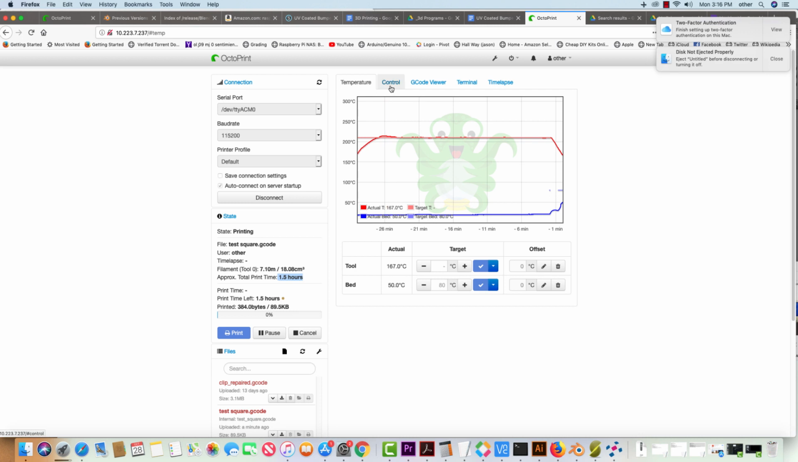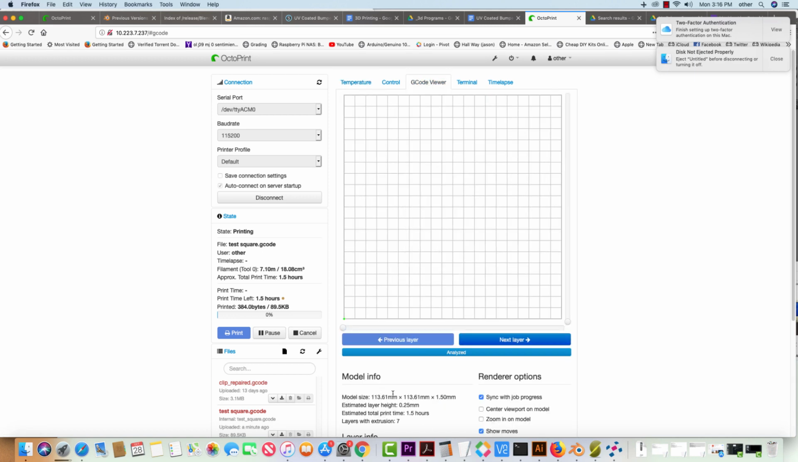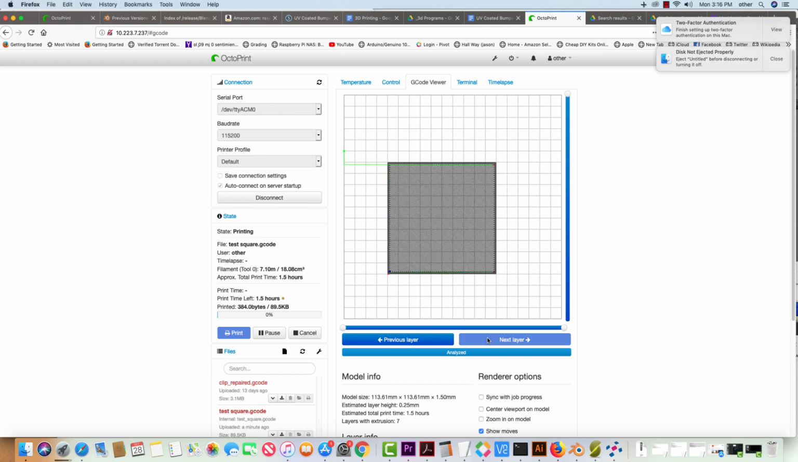You can keep watching over the temperature to see if this line leads this line. You can read these to check to see where the status is. Some things, here's G-code viewer. You can see how the layers are going to be put out. In this case, there's only like 4 or 5 layers. 7 layers right there.